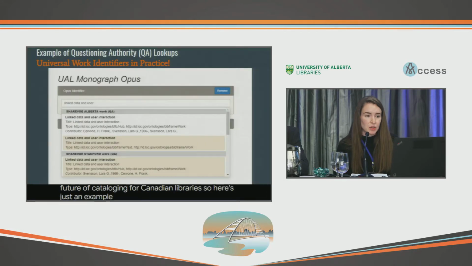So here's just an example of what one of the lookups looks like in the editor. Here we have an example of a lookup to the Share VDE data for the opus level of a particular resource.